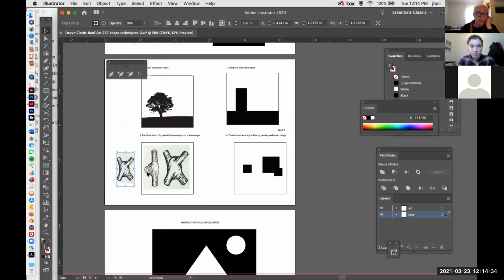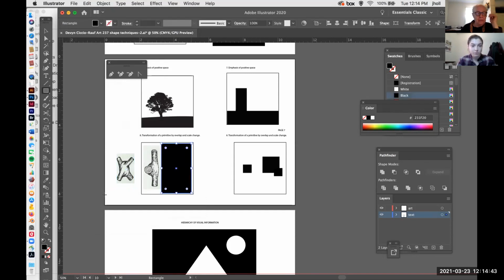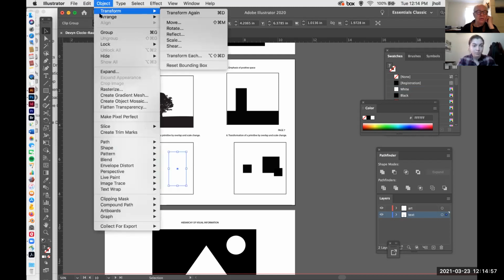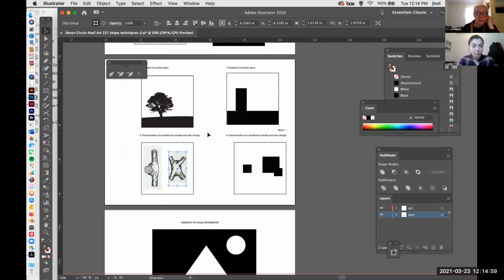Make, yes. Now I could just go in here and make this white, a filled white. And then object, arrange, bring in front. There, that does it, right? Yes.